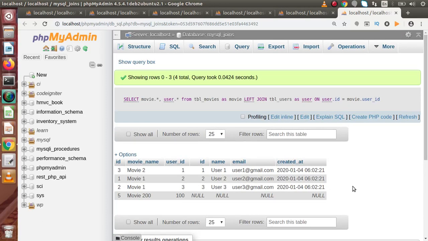Now inside the output, we can see that for the first table, our left-hand data called TBL movies, it returns all the rows. But as we know, movie 200 has user ID 100, which does not exist in the users table. That's why it returned the null values for the second table. So this is left join. Left join basically returns all the data from the left-hand table, but it will return the null values for the right-hand table when the condition does not match. On the basis of the join predicate, meaning the matched condition, it only returns the matching data. In a similar way, we can understand the right join.